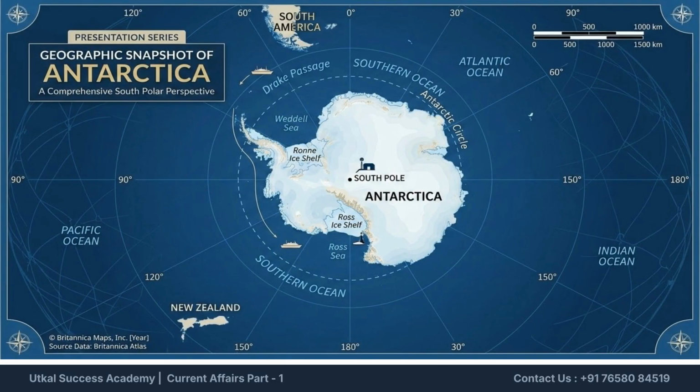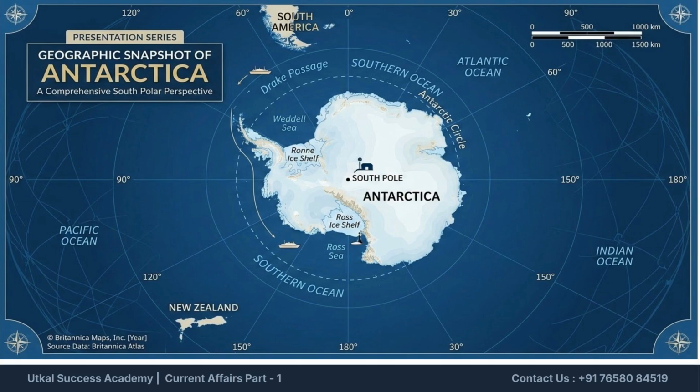Here is a geographic snapshot of Antarctica, offering a comprehensive South Polar perspective. The map highlights key features, including the South Pole, ice shelves, and surrounding oceans.